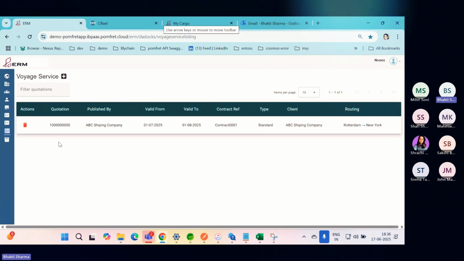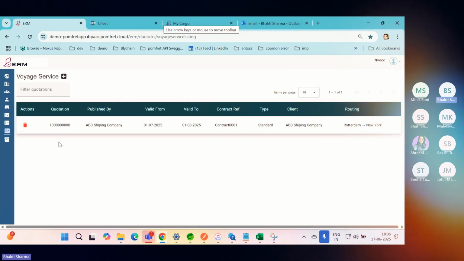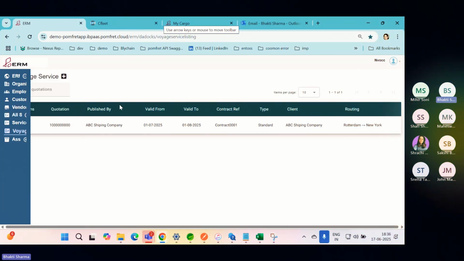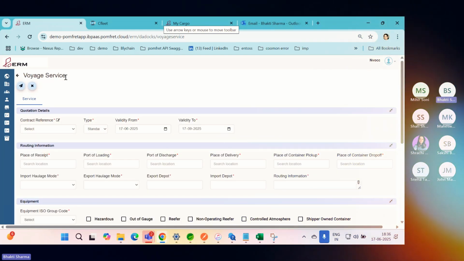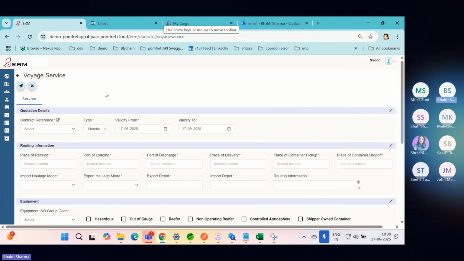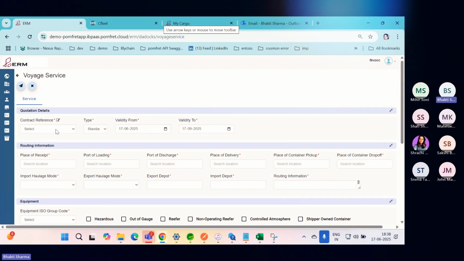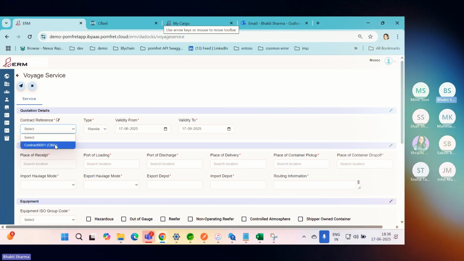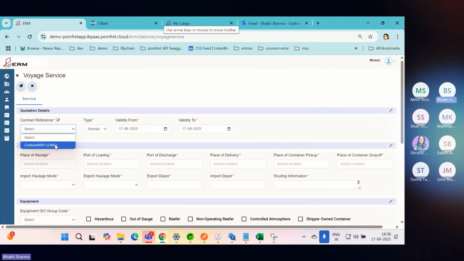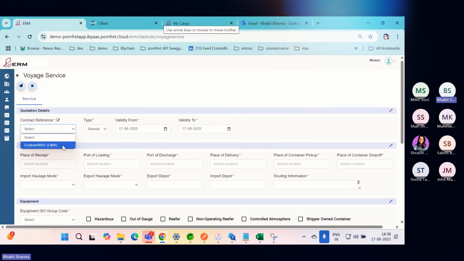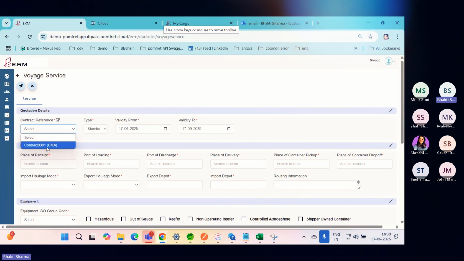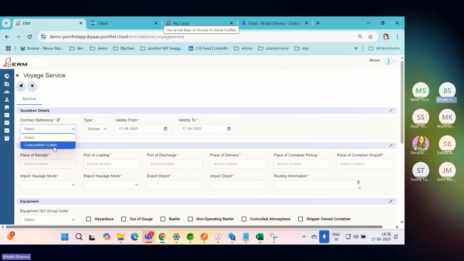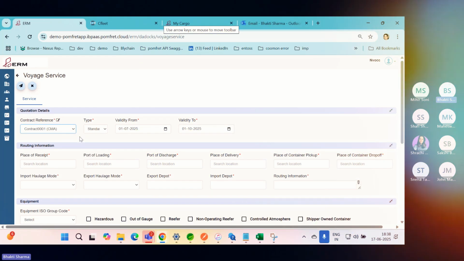Services, whatever quotations we published previously, are all listed here. So if I want to add a quotation here, I need to click on the plus icon, and I can add the quotation, come here to create my quotation, to publish my quotation. So if I look here, the contract is listed automatically while creating a quote. Here, previously what I created, the contract is listed, and the carrier on behalf of which I have created this contract, that name is listed here, that is CMA CGM. Once I click here, that contract details are getting fetched here.